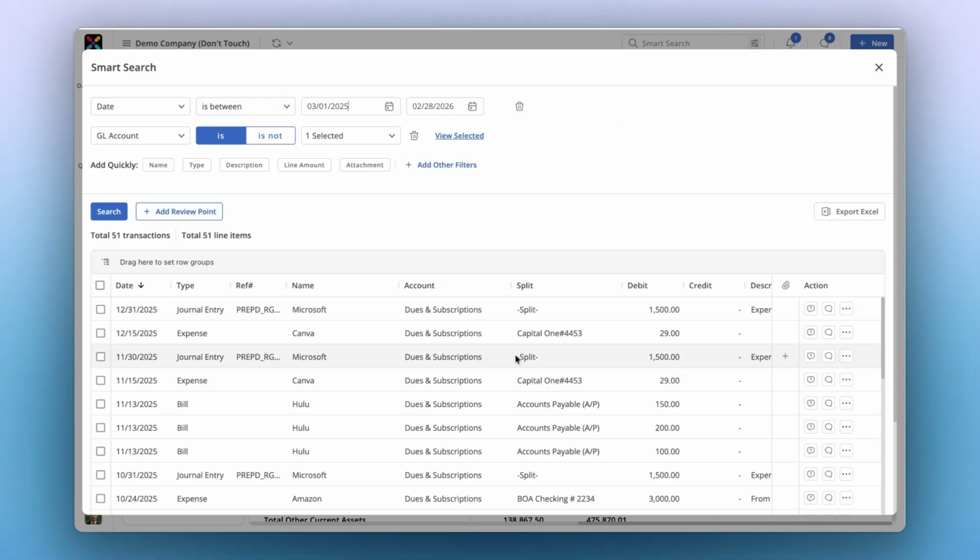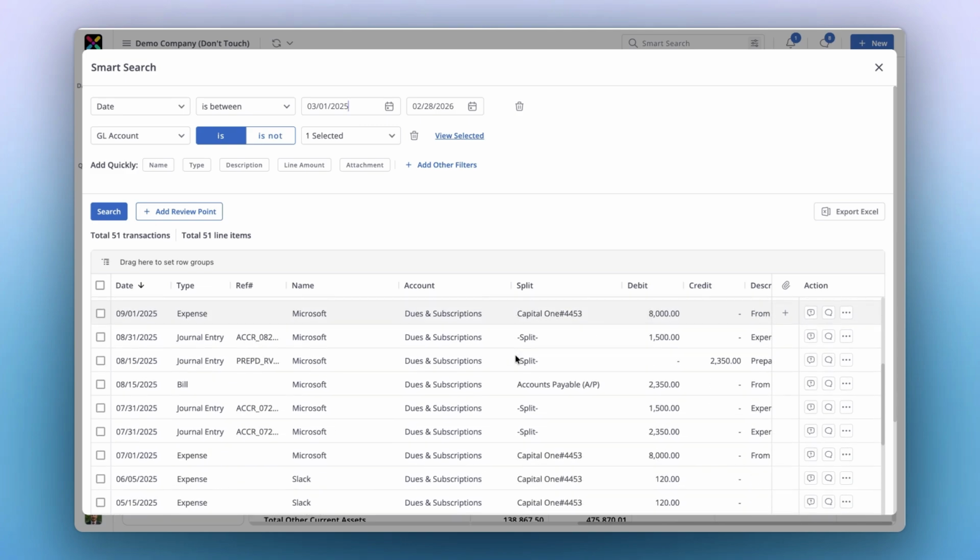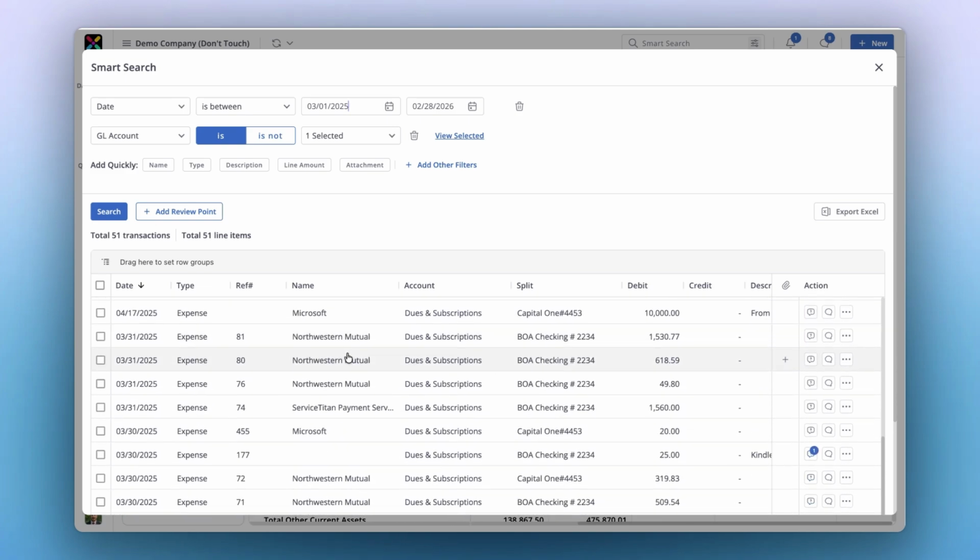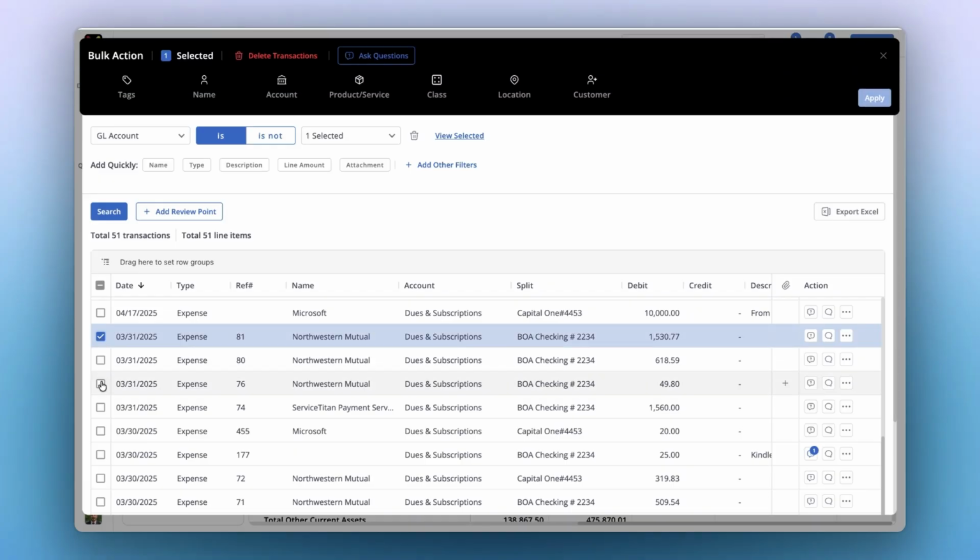And then you found out that some of the transactions do not belong here. Let's just say these 3 transactions for Northwestern do not belong here. You can select them, take appropriate action, and then you can just fix it from here. So this smart search feature would be very, very handy as you're working through the close process.